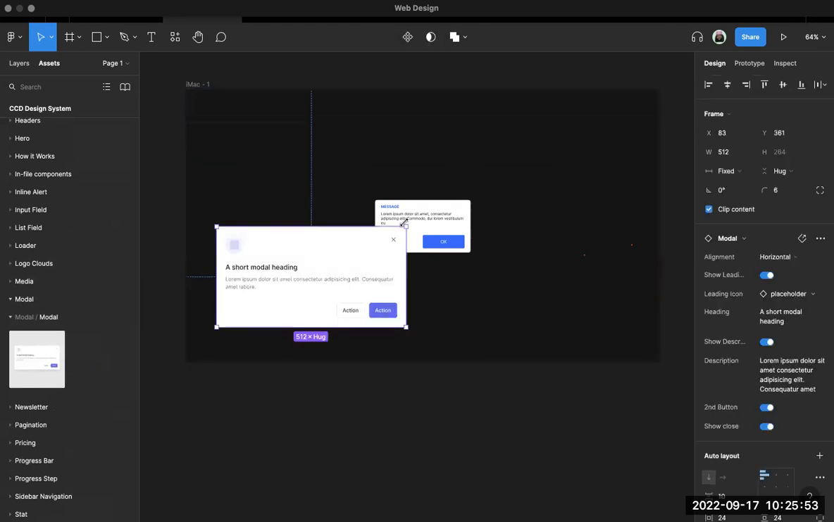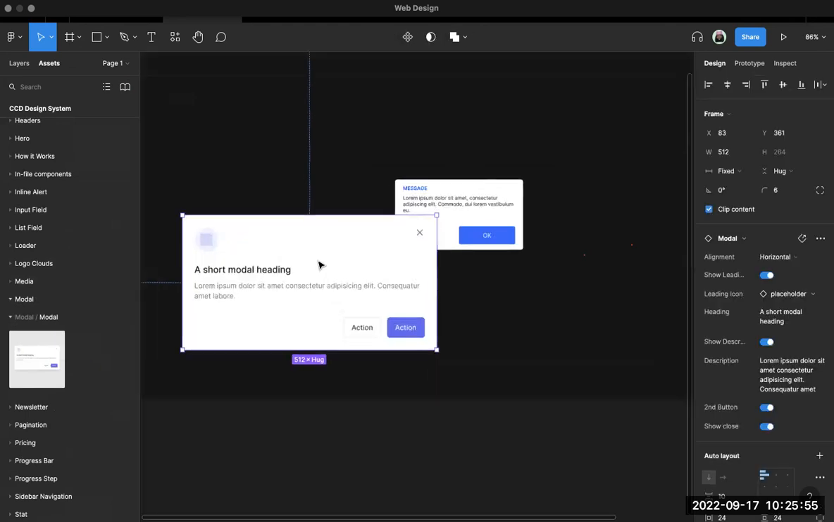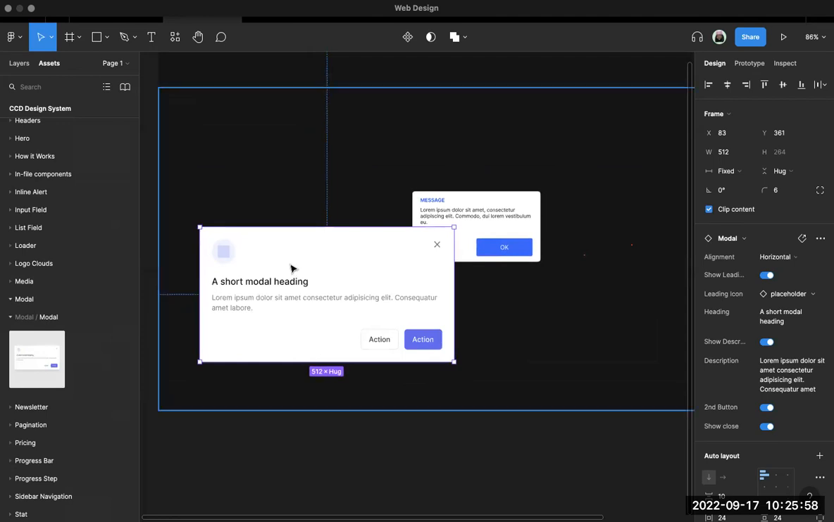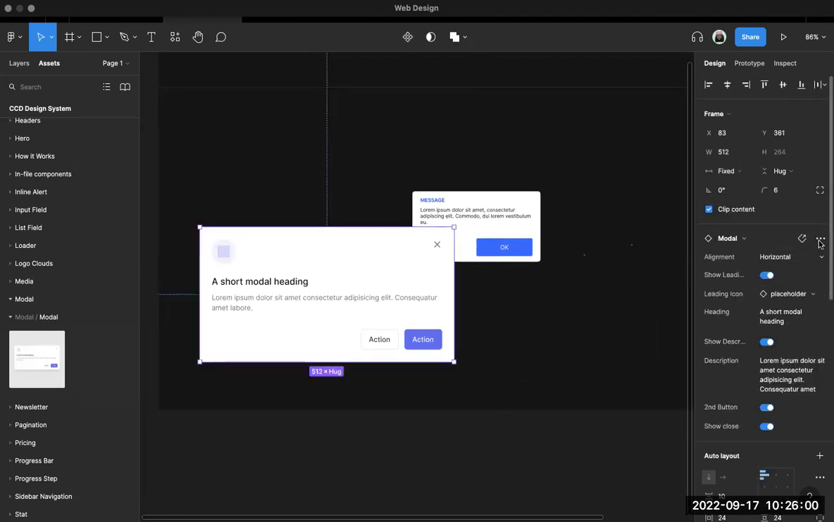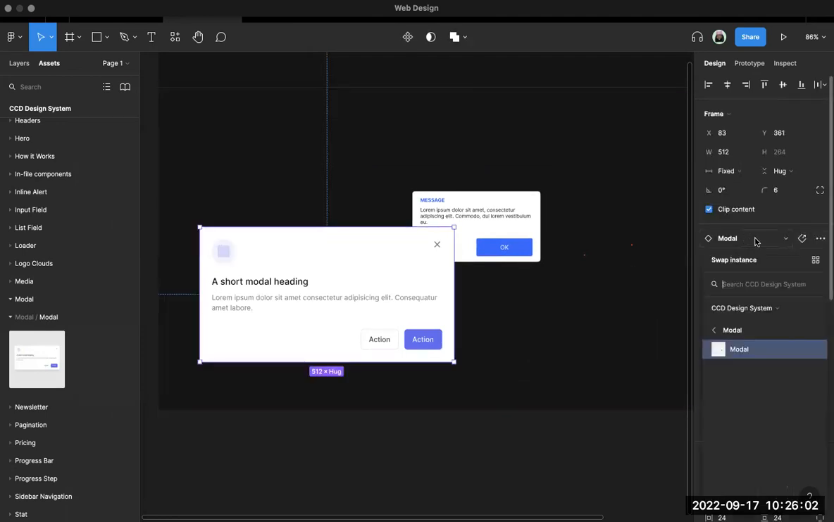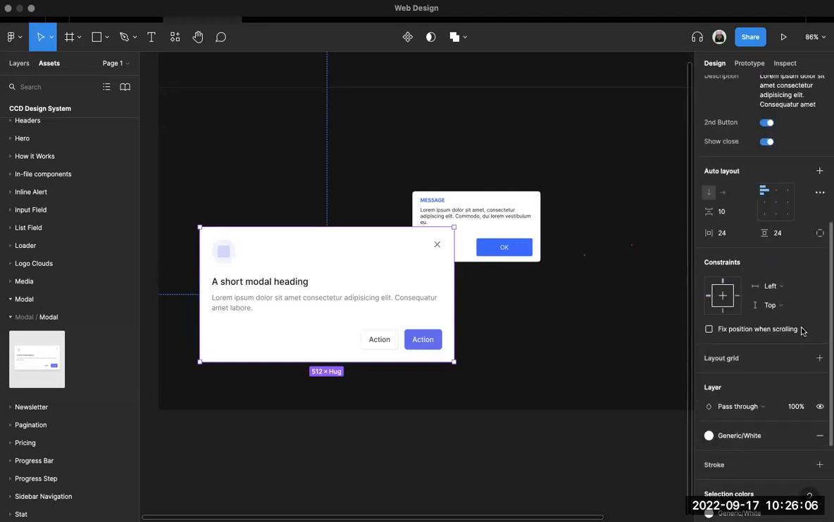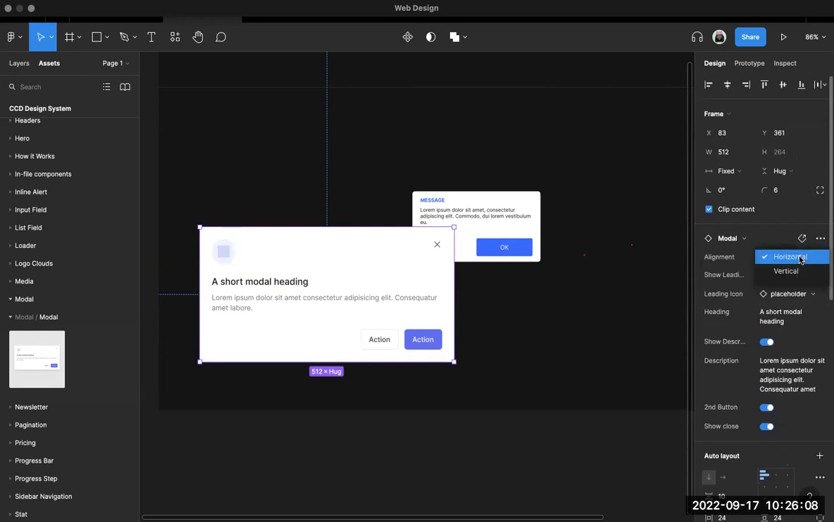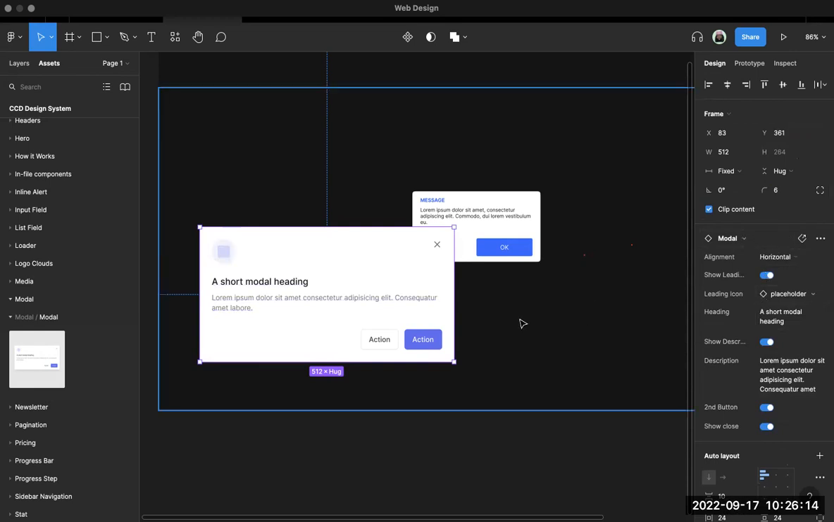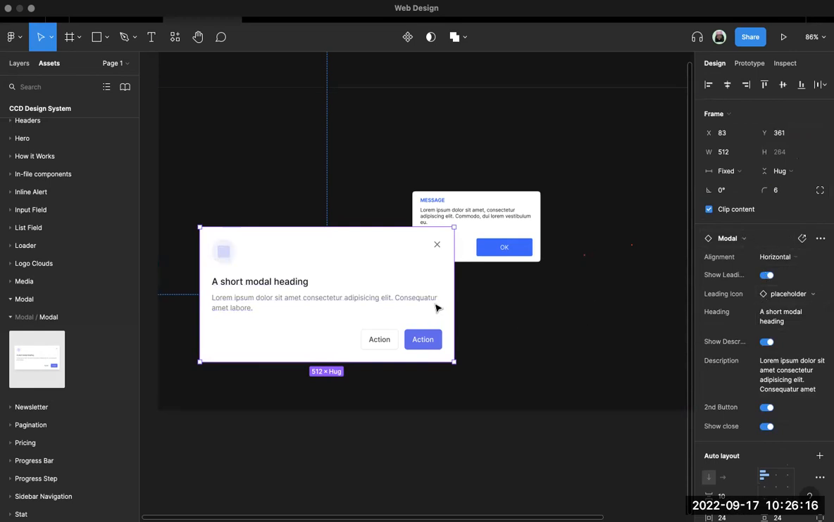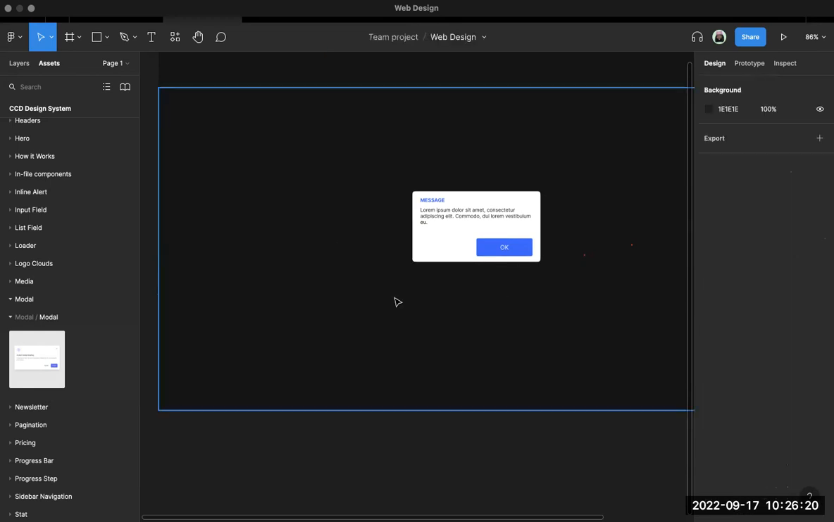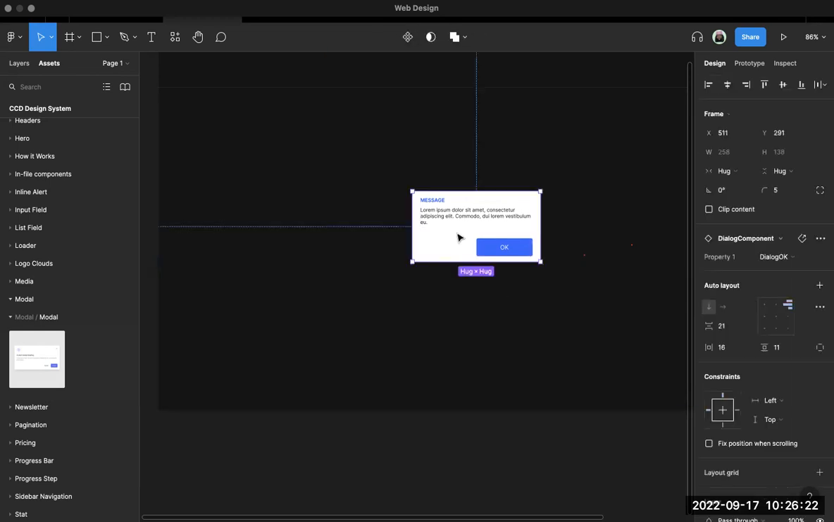So this is a modal with multiple actions. You see, this is also a component, and this should also have some variants. I'm not sure. Let's see. Nope. All right. So I don't think this has any variants. Okay. All right. But yeah, I believe you get the idea.